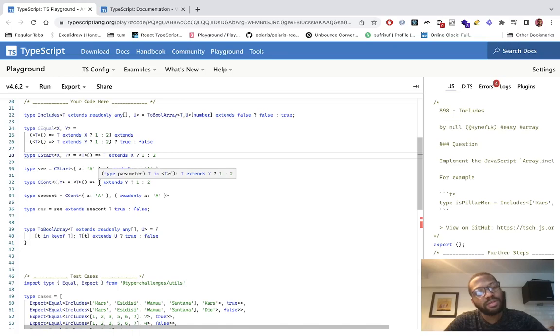We can't know if t extends or none. Can we know if t extends or none? We can't know if t extends or none, but unfortunately we can't use this unknown type in both cases, because then it will just be true, right?